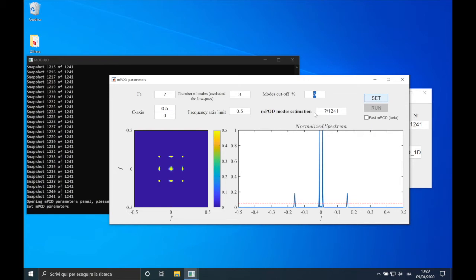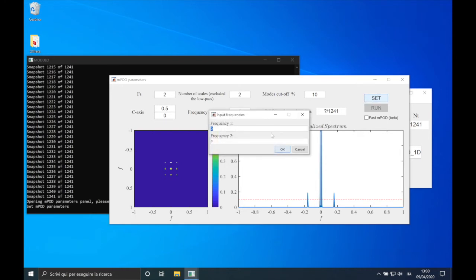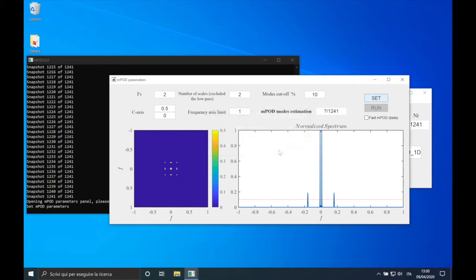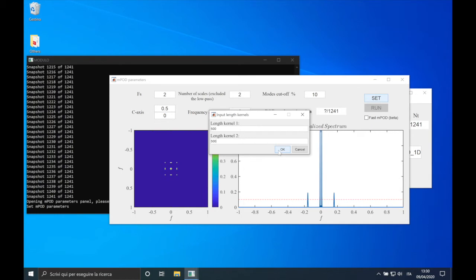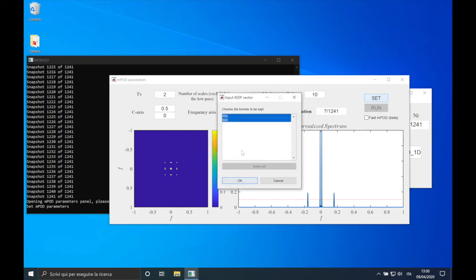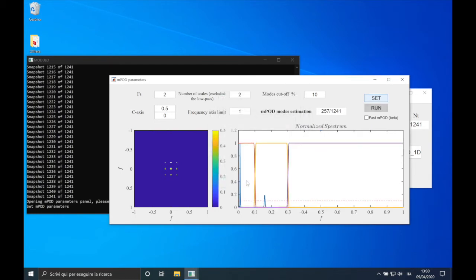Now reset the parameters to perform the mPOD. So the sampling frequency is 2, we need 3 scales, the cutoff is 10%, and now click on the set button to set the frequency splitting vector 0.1, 0.3, 500 as length of the kernels, and keep both of them. So click on the run button.